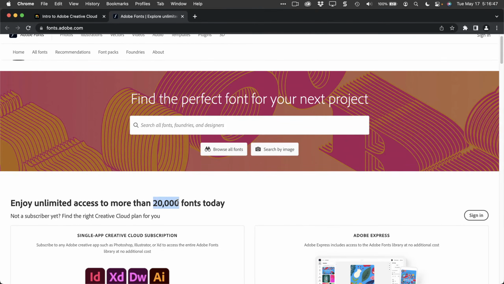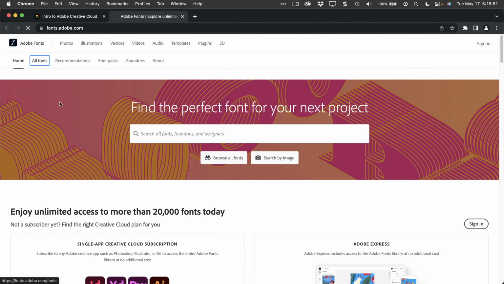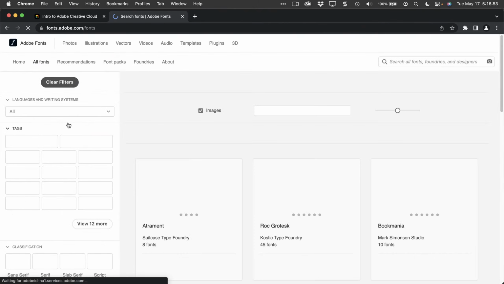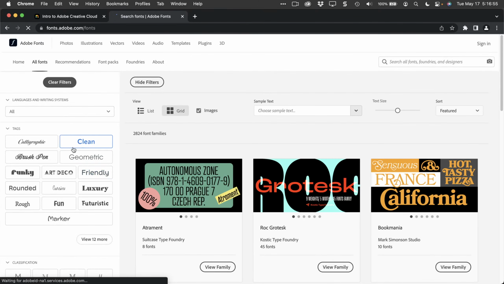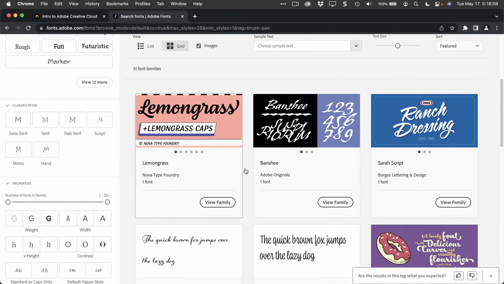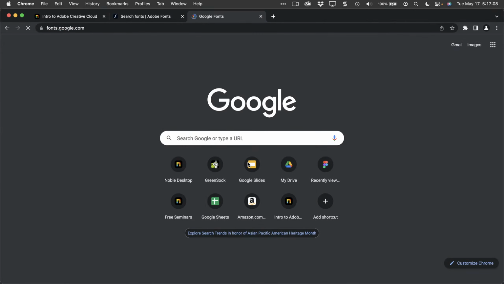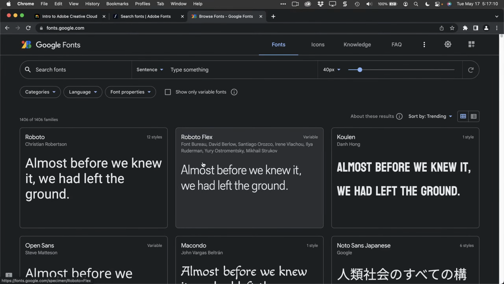Oh, look, 20,000 fonts. So there's a lot of fonts that are available here. If you look at all fonts, you can start to browse these, look for specific ones. There's a lot of them in here. And some of these are very nice, high quality ones. Some are free fonts that you can also find on something like Google Fonts. If you know fonts.google.com, there are free open source fonts that are on here.